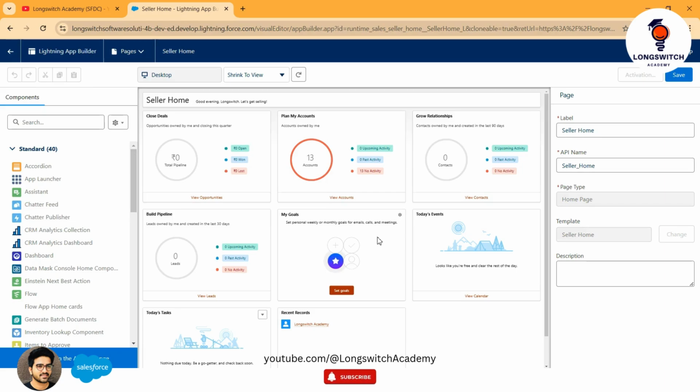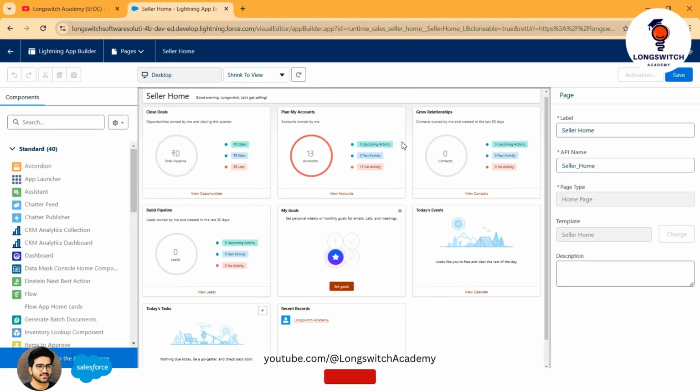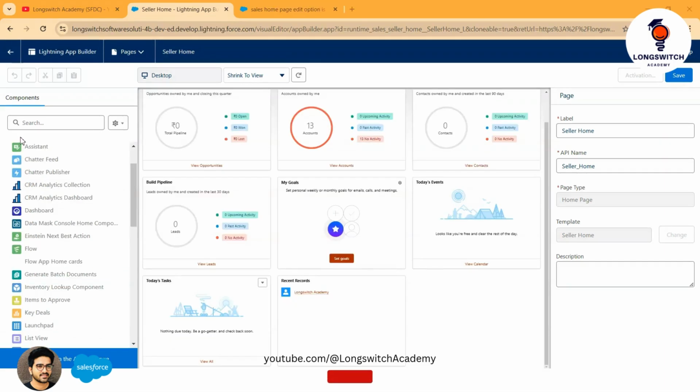So here, I have clicked on that edit page and you see this page here. Now these are the pre-configured components of your home page. So it is not allowing me to edit anything on this home page. You wonder why? Why can't a user update any component on the existing Lightning home page? Let's find out the reason.